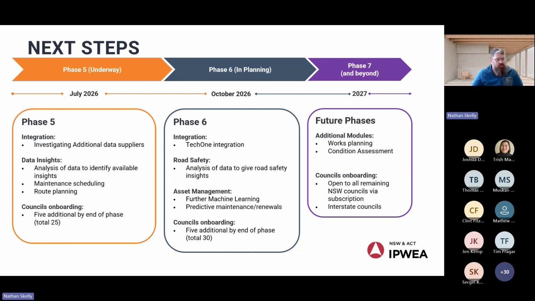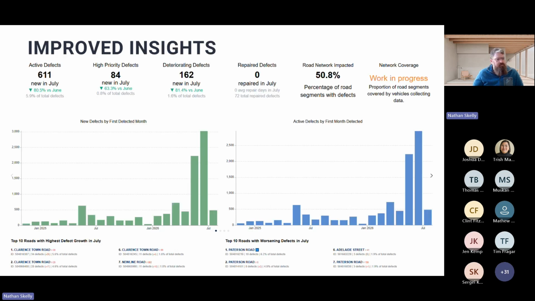We're still looking for councils to onboard onto it. We've got 19 on board at the moment. We've got infinite capacity essentially. So any councils that are interested, I'm more than happy to give you a demonstration of it and how it can potentially work for you.